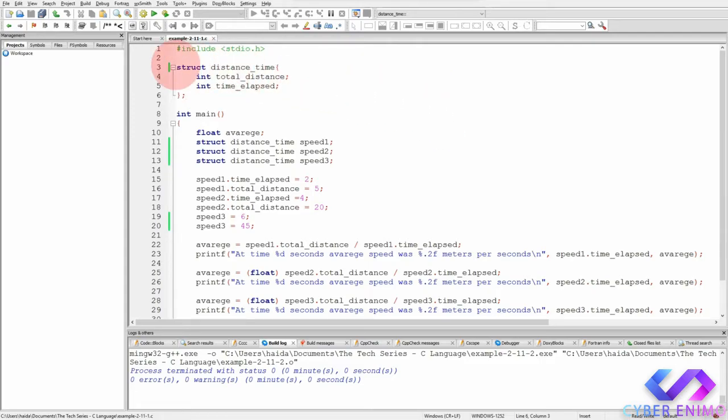So on line 3 here, we type the keyword struct followed by the structure name, distance_time. And then we open curly brackets and we define two variables. Those are the members of this structure. The first one is total_distance, this guy here. The second one is time_elapsed. So the first one will store the total distance covered by a vehicle, and the second variable will store the time elapsed to cover that distance.